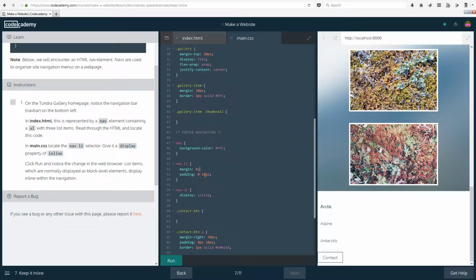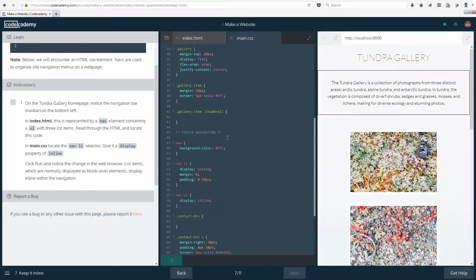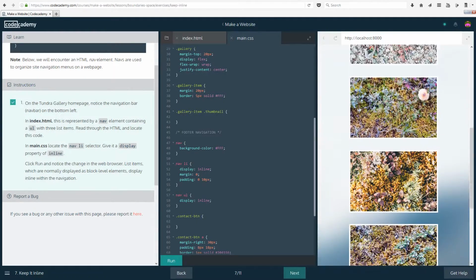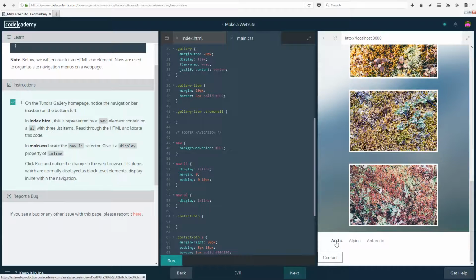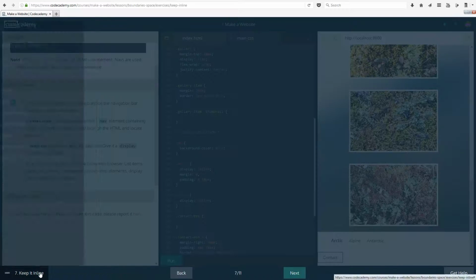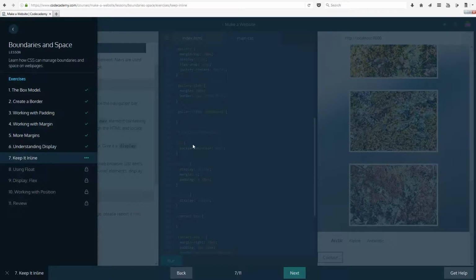Give it a display property of inline. Display: inline; semicolon. There we go. Let's see the change then. So as you can see, instead of being one on top of another, now they're inline, so one after another. Click around and notice the change in the web browser. List items, which are normally displayed as block level elements, display inline within the navigation. As I said, so that was keep it in line.